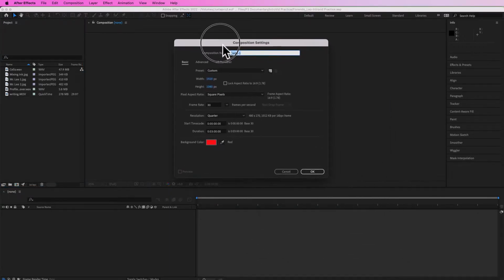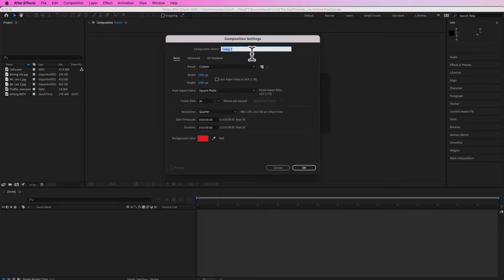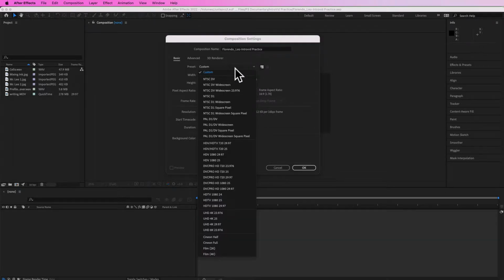You're going to get this, and we're going to go through this a little bit. So the composition name is simply going to be your last name underscore first name dash IntroVid Practice, like this. Now the preset, we want the preset of HD TV 1080 2997. These other presets depend upon the device you're having.